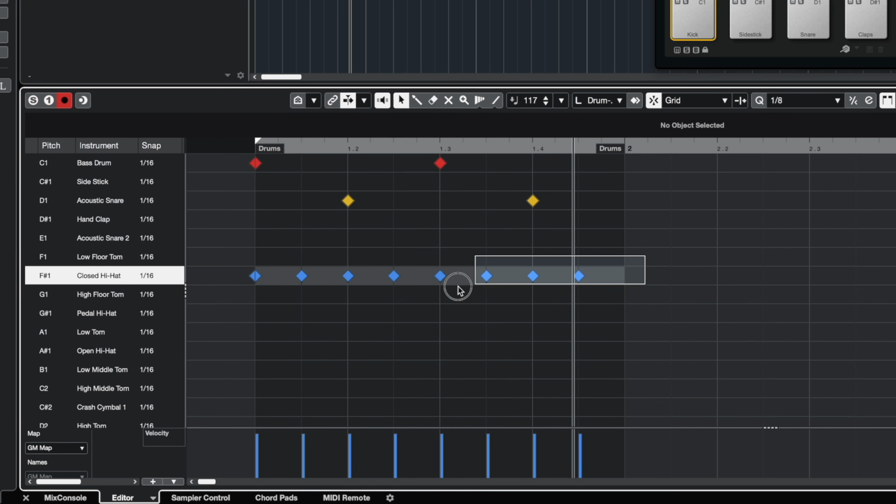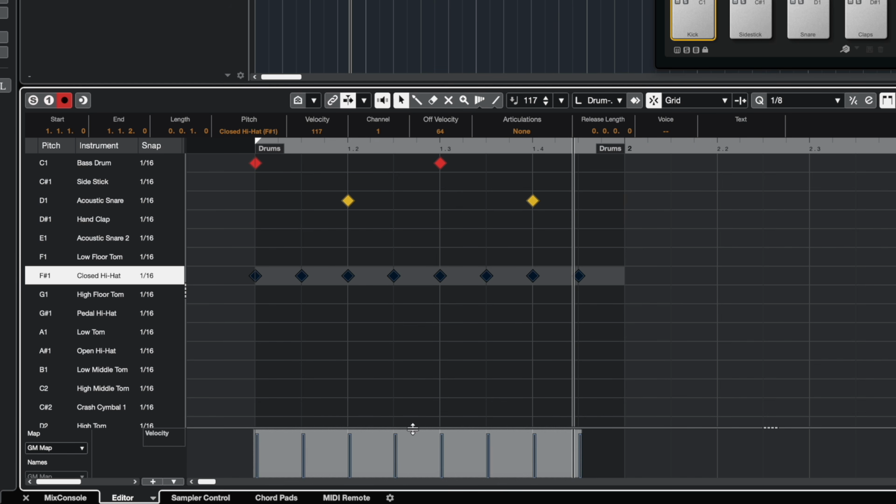And if we want to make this have a little bit more variation, select the notes and then just go Command Option V, my new key command for reducing the velocity of every other hit. Now let's have a listen to it.